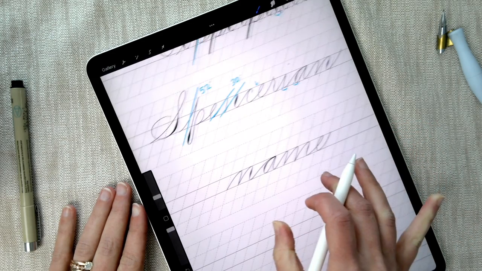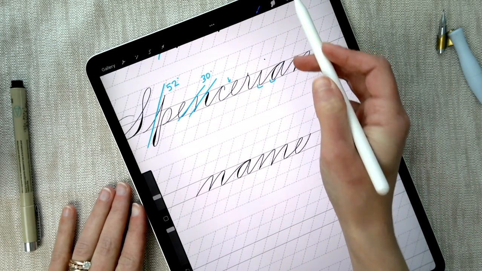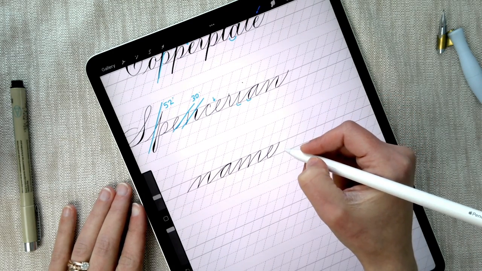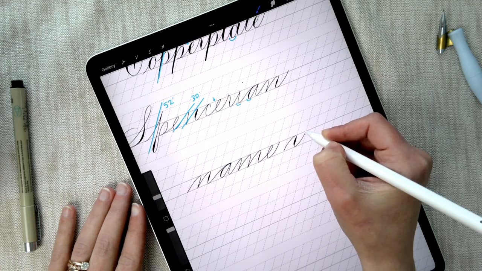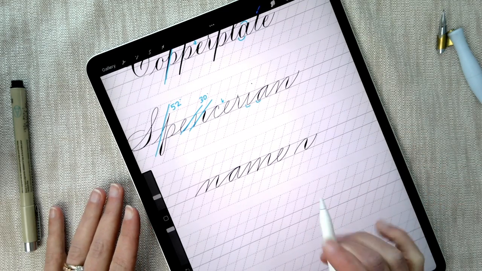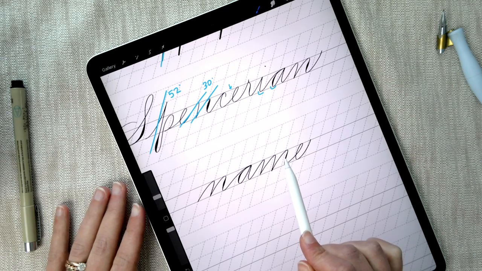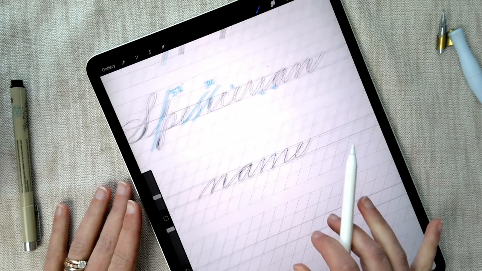You can see I was able to get some of that subtle shading here with this brush because it's pressure sensitive. So if I press harder on certain strokes, it will get thicker. I try to keep my shading very delicate though on Spencerian, especially on the lowercase letters. Some of the downstrokes, you can just barely add a little bit of shade.